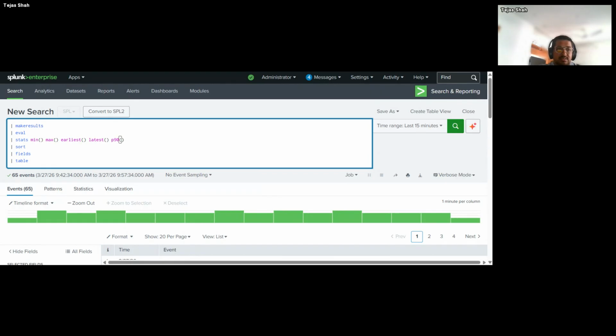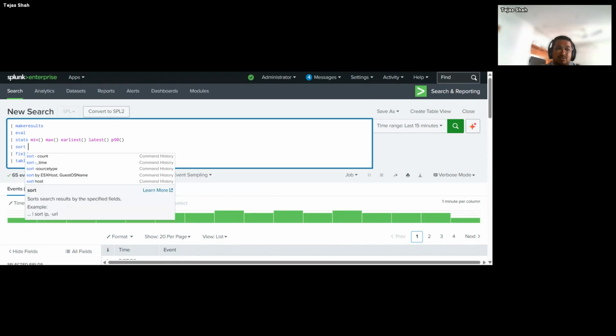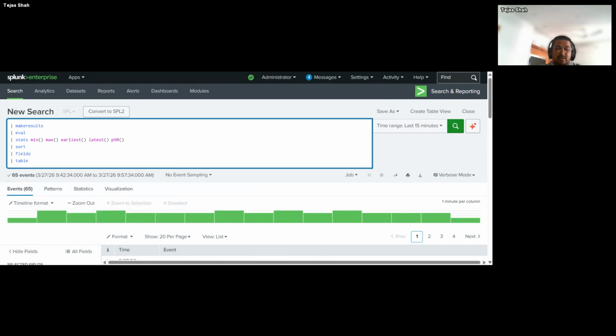That's with the statistics. If you want to sort the results after you have done the statistics, you can use the sort command. And sort does not necessarily mean for numeric value. It can also be applicable for alphabets as well. So it will sort the data into alphabetical order if it's the strings that you want to sort, and if it's the numbers.